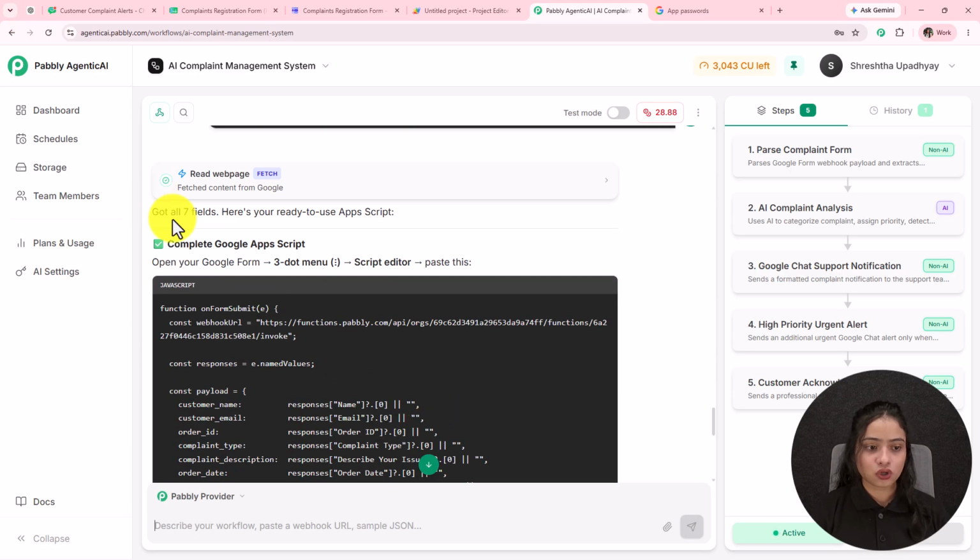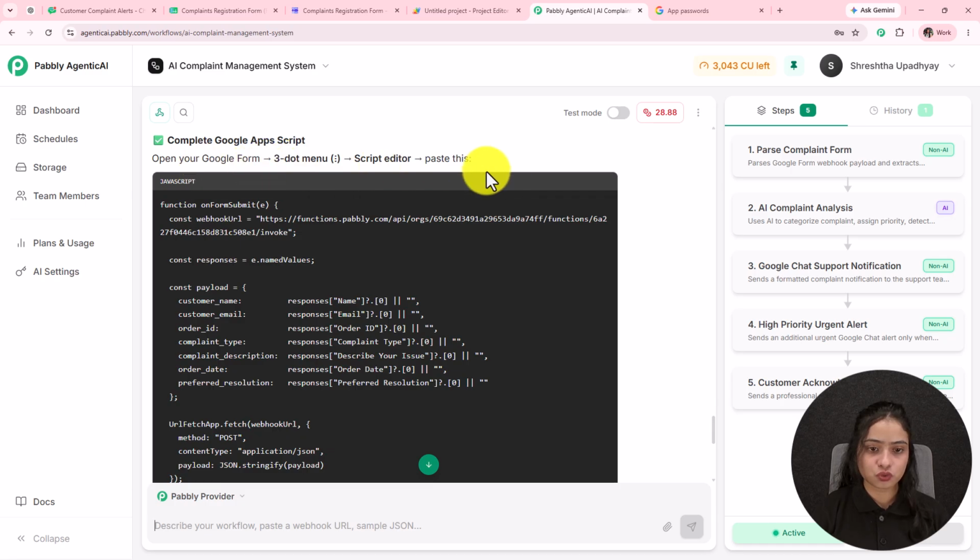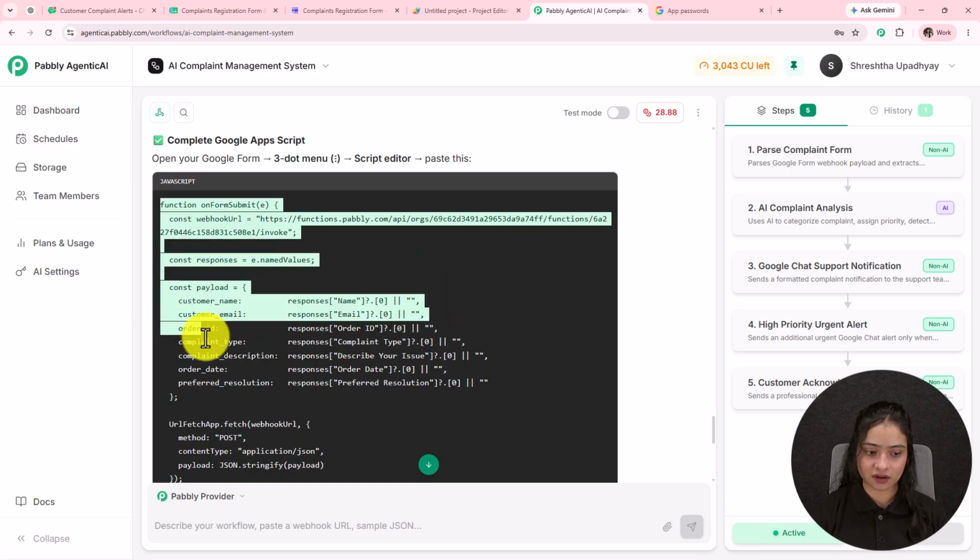So it is saying got all 7 fields. Here's your ready to use app script. Open your Google form, go towards script editor and just paste this. It includes the webhook URL. It includes all the fields of the form exactly as they are.